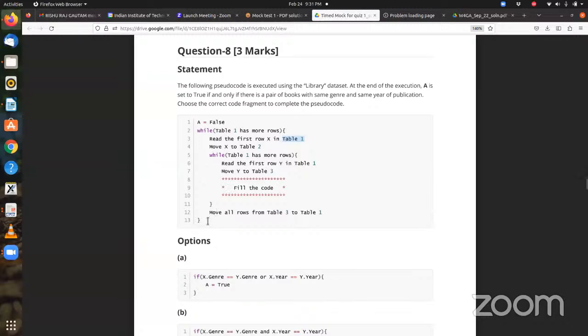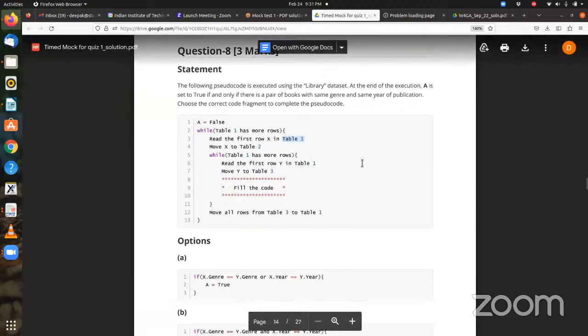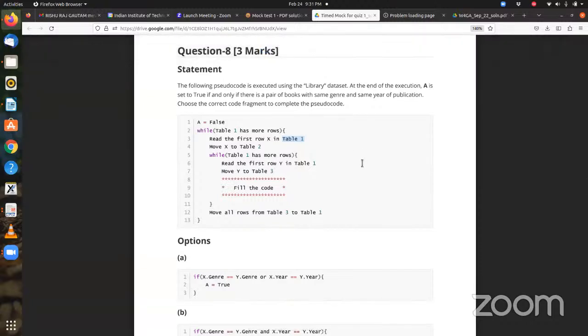Again, that card will move. Again, you have 29 cards. You have taken one card, then again you have 28 cards in table 1. You are comparing with the 28 cards now. So like that it will go: 29, then next iteration 28, next 27, like that.